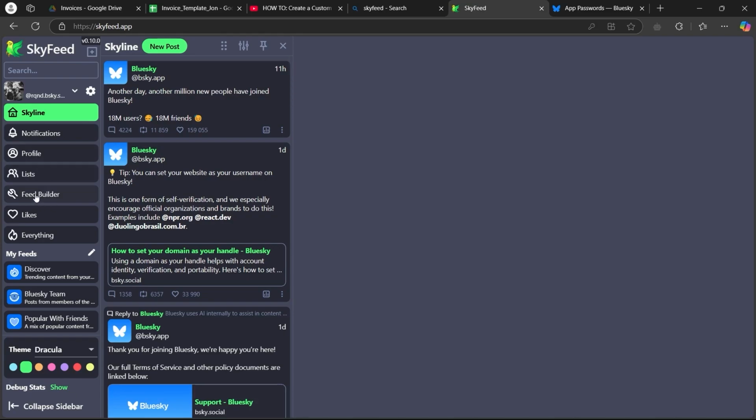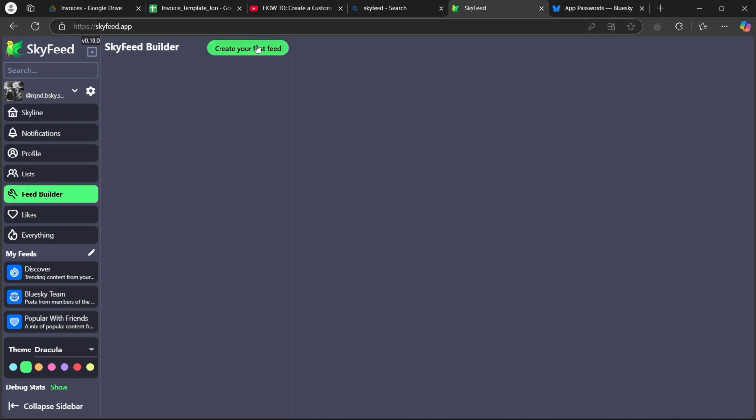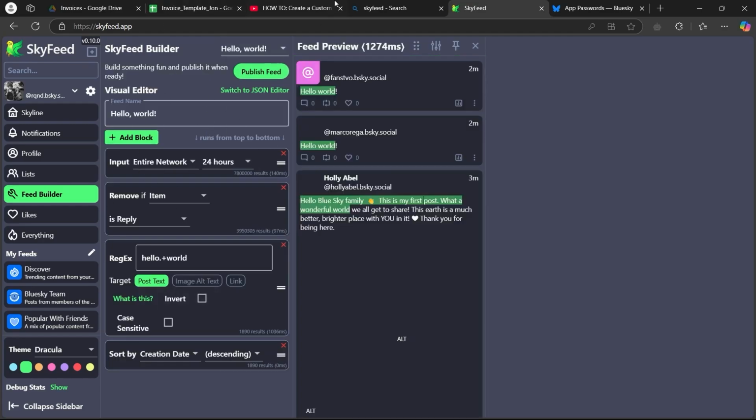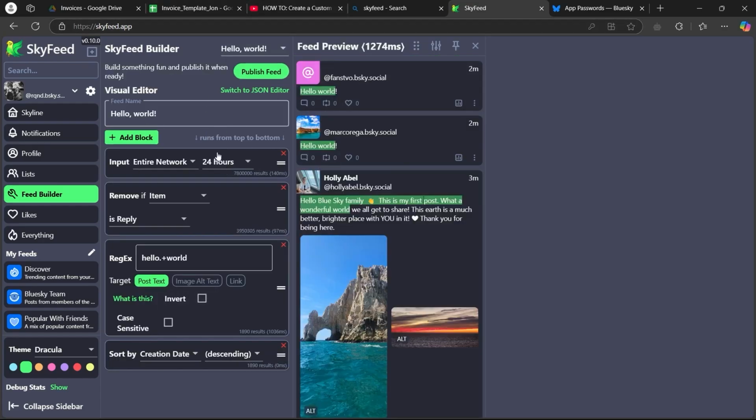Now, when you click on this feed builder, it will show you this create your first feed link. So click on create first feed and it will show you this page. Now, in order to create a custom feed, you'll have to just enter your feed name here, then click on add block. After this, you'll have to choose the input where you are searching from in the custom feed. You can also navigate here, click on this and choose the time duration.